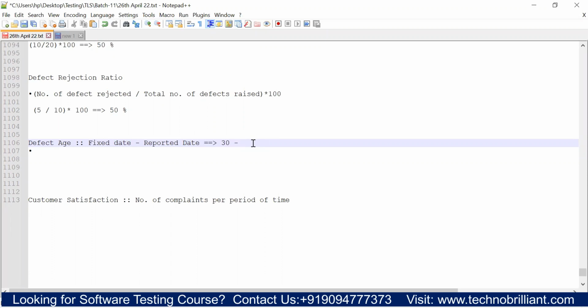And what is the date of report? The date of report is the 1st of May. So there are around 29 days in between, right? In total, 30 days are there. So that is the defect age for your fixed date as well as your report date. You can just do a subtraction and we get the defect age, that is the 29 days.